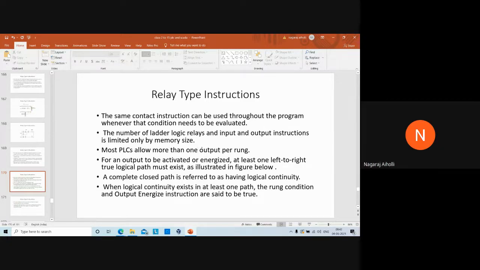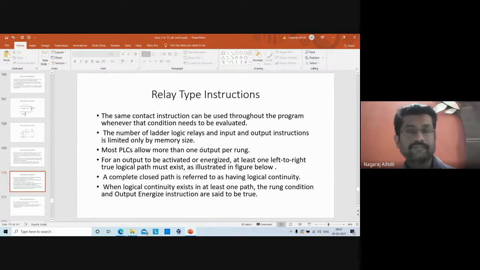Now, these ladder logic instructions, how many instructions can we make use of? It depends on what? All these depend on the size of the memory location. If the memory location size is more, then we can use many instructions. Okay. If the size of the memory is less, then we have to use only a limited number of instructions as per the size of the memory. So the size of the memory is very important.